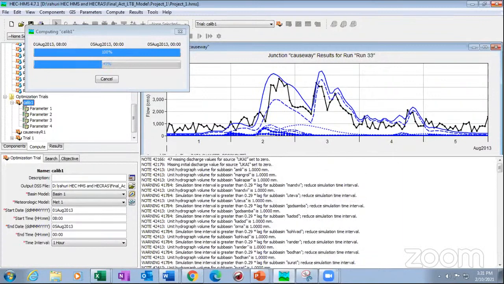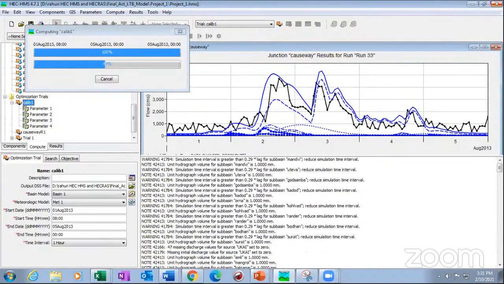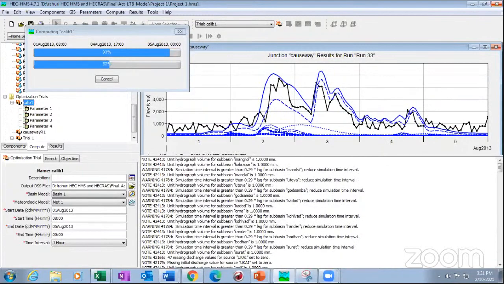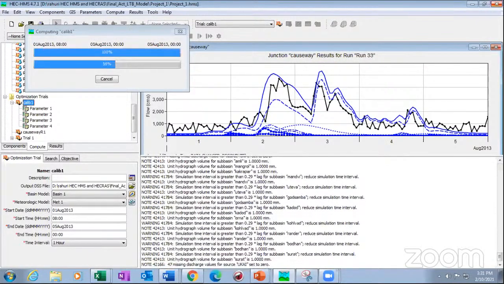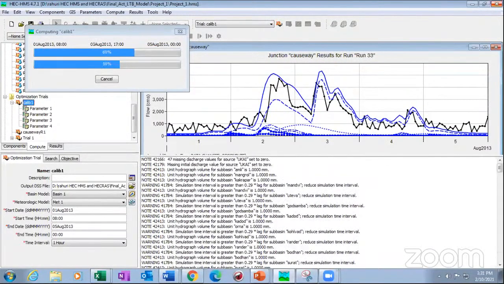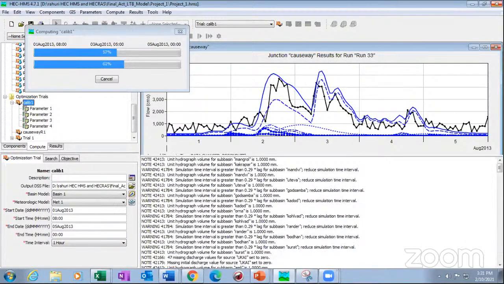Sir, can you please repeat the calibration process? I'll definitely repeat. Your organizer had given me 30 minutes. If they permit, then I will extend this for the next 15 minutes. Yes, you can take. Okay, sir.